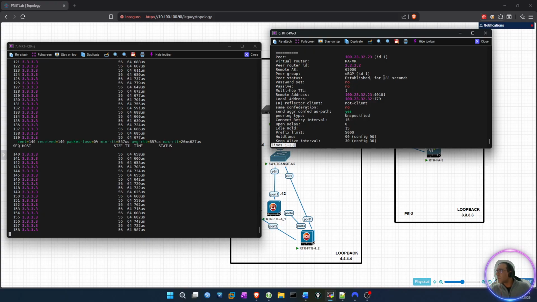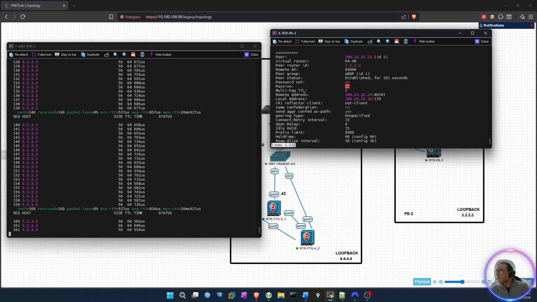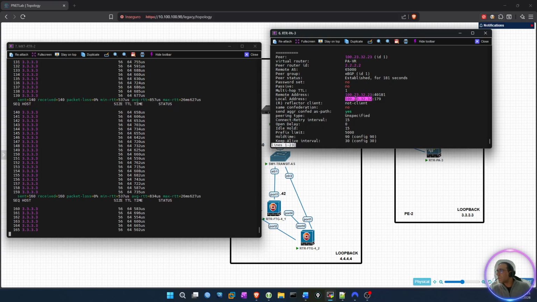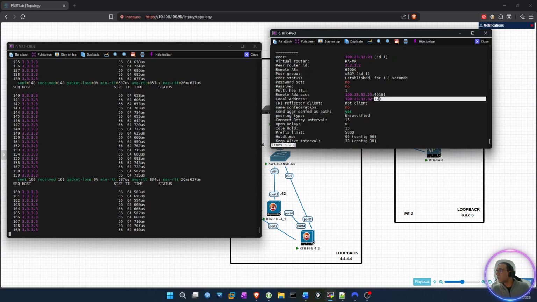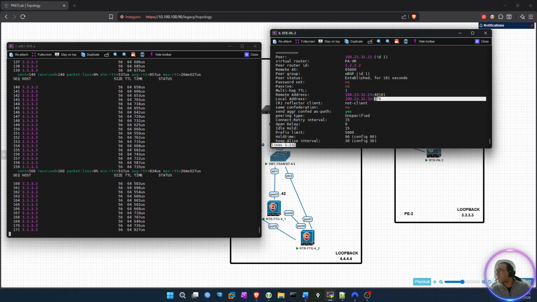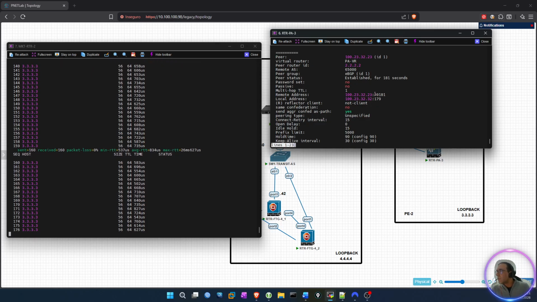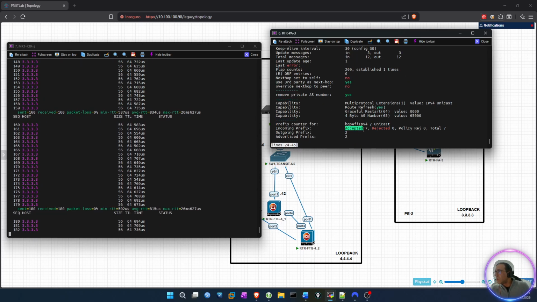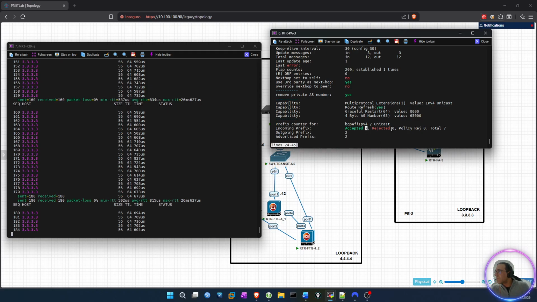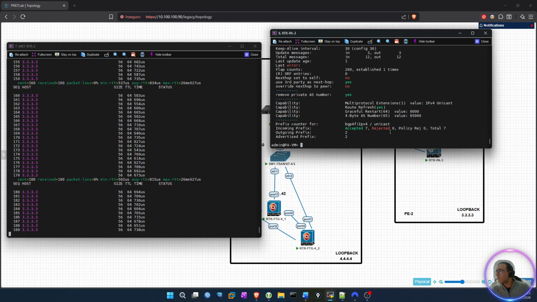eBGP is established for 3 minutes now. It has no password. It is not passive. We have the remote address, the local address. We have the TCP port in which we established the session. It's the well-known port 179, and in the remote is a random port. We accepted 7 prefixes, we rejected 0, and we have a total of 7 prefixes.